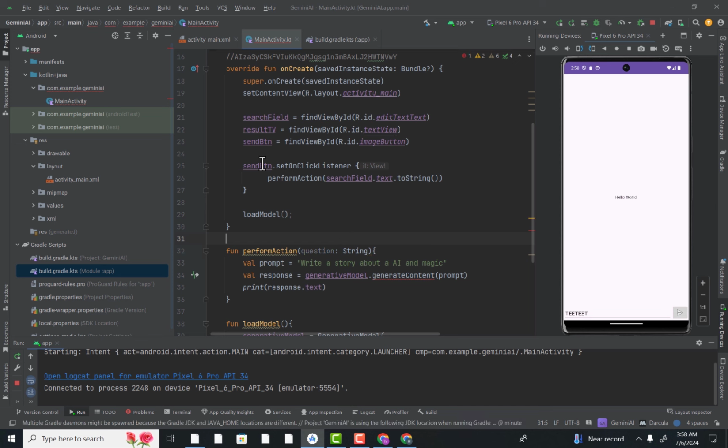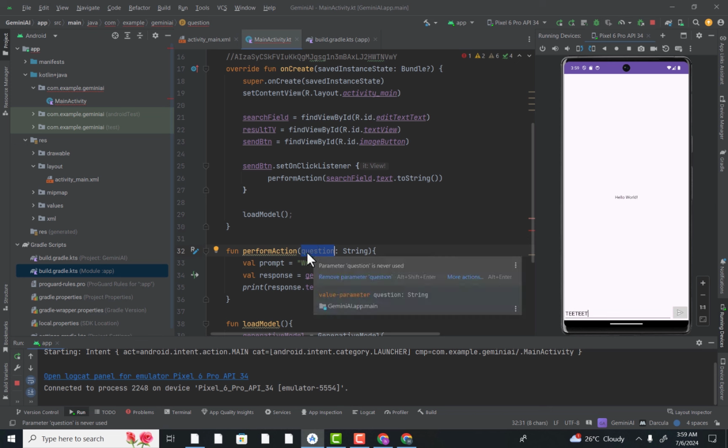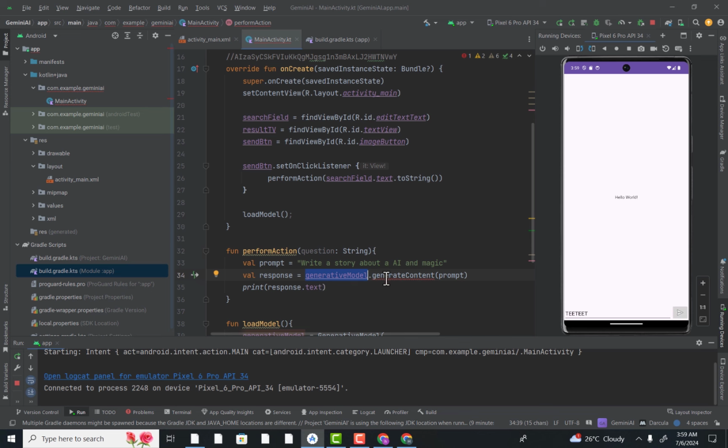So now when the user clicks on this send button, this perform action will be called, and to this method we are passing the text which the user entered here. And after that, inside this method we need to pass this question to the Gemini model and get the response. And to do that we need to call this geminiModel.generateContent. And then inside this method we need to pass this question, because right now we are passing a static value here. So now to make the change, simply replace this prompt with the question.